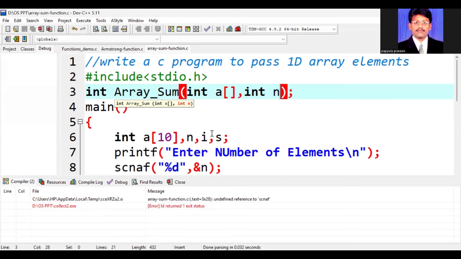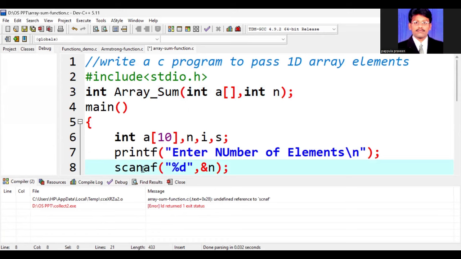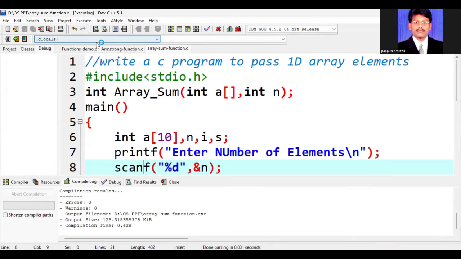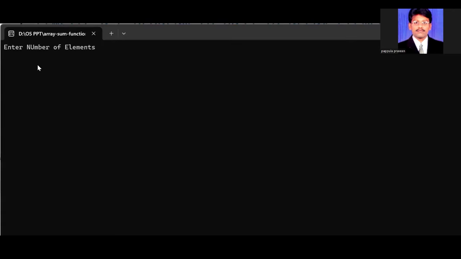Undefined reference to scanf. Where is the scanf? Go to the output. See, now enter number of elements. We enter 6 elements: 12, 2, 32, 4, 7, 66.